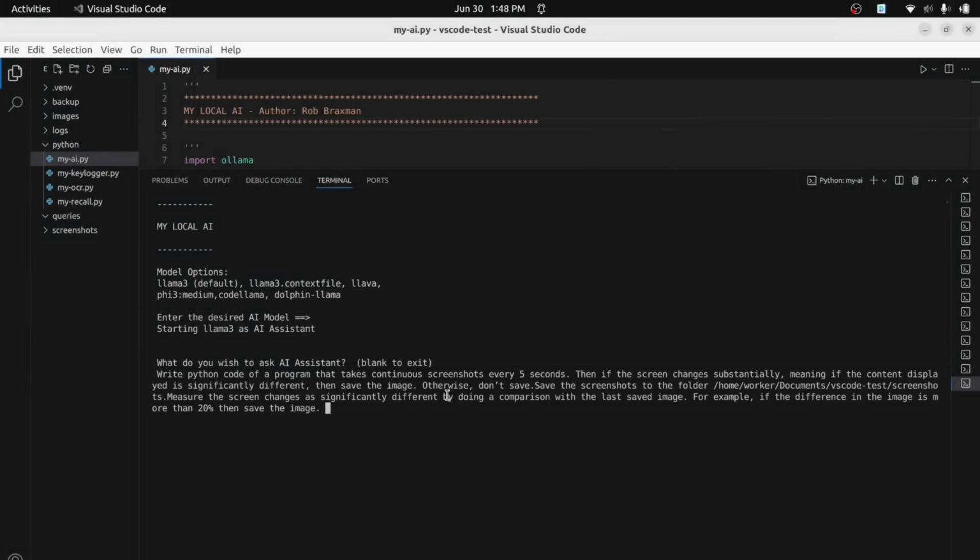Write Python code of a program that takes continuous screenshots every 5 seconds. Then if the screen changes substantially, meaning if the content displayed is significantly different, then save the image. Otherwise, don't save. Save the screenshots to the folder Home Worker Documents VS Code Test Screenshots. Measure the screen changes as significantly different by doing a comparison with the last saved image. For example, if the difference in the image is more than 20%, then save the image.